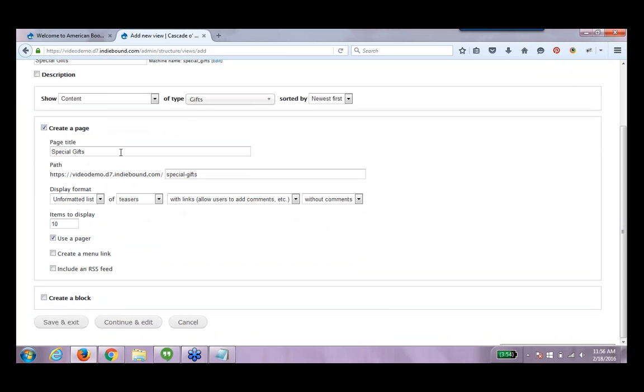And you'll see some information fills in by default just based on what you named your view. So my page title is Special Gifts. My path has been appended to Special Gifts. And I need to just choose what kind of display format I want. So for my page, I'm going to say a table of fields. I'm going to say I want to display all of them, so I'm going to leave that blank. And I don't need a pager because I'm displaying all of them.